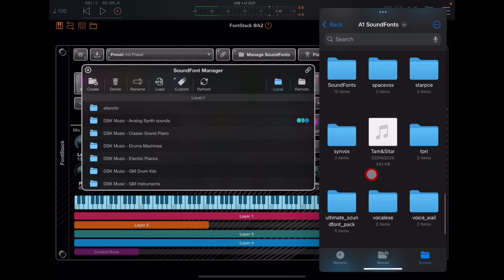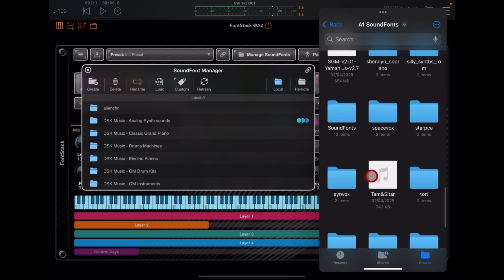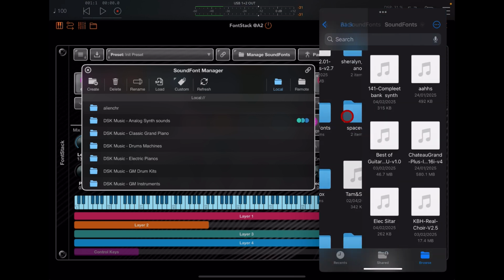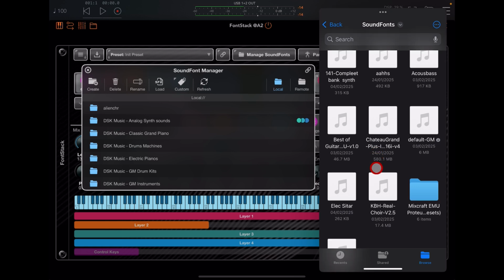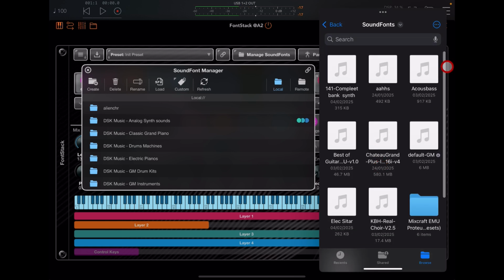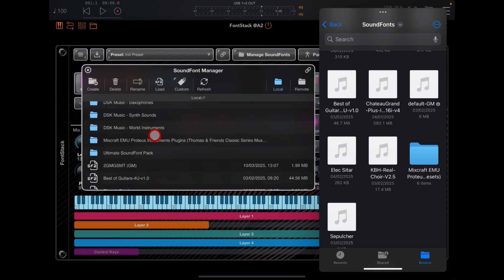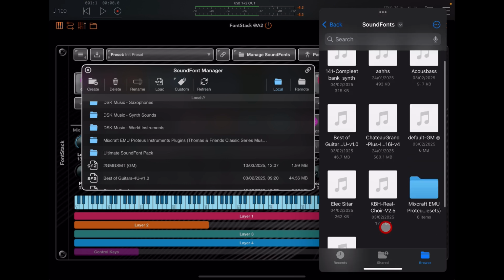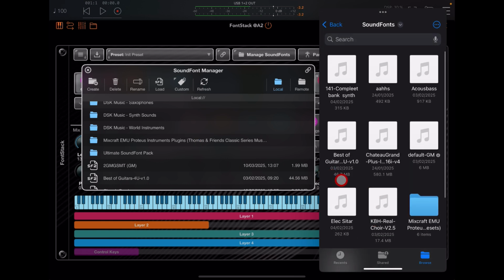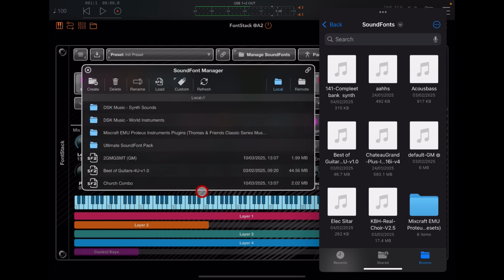We've got a couple of SoundFonts. What's in this one? Best of Guitars, Acoustic Bass, Pro Tools presets. I think I already have those in here. But there's a link to these in the manual as well. I'm guessing most of these are already in here, and I think Best of Guitars is in here as well. Right, okay, let's try this.